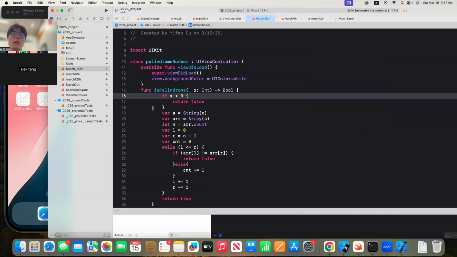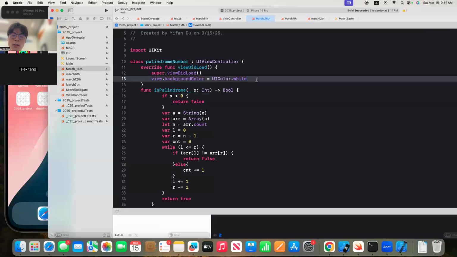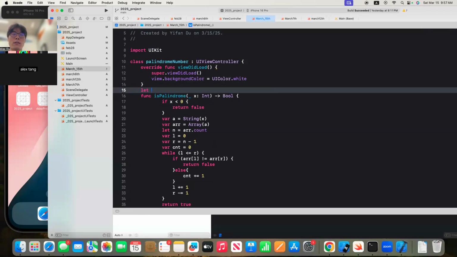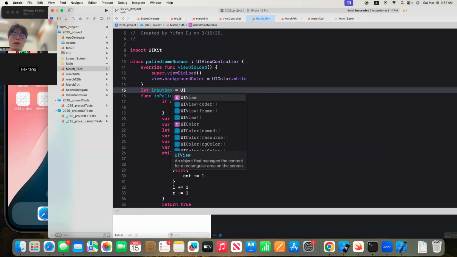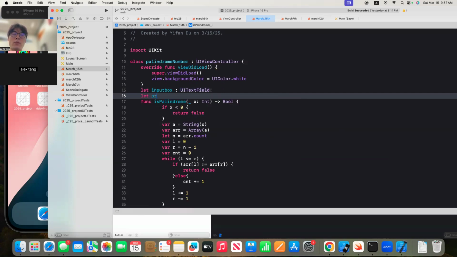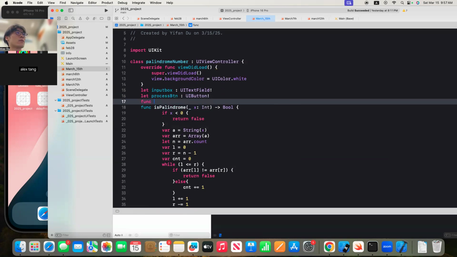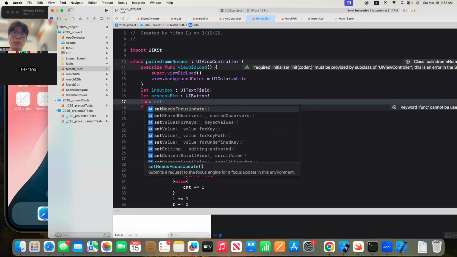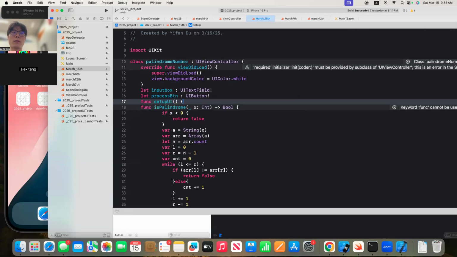Okay. But now next step is I do need to visualize it, right? So for instance, I need a what? So let inputBox, right? InputBox is going to be UITextView, right? Or UITextField, right? And I can definitely just initialize it by that. And I need to have a let processButton, right? ProcessButton to be UIButton for sure, right? Okay. And the function, yes, I'm recording it. setupUI, right? Okay.